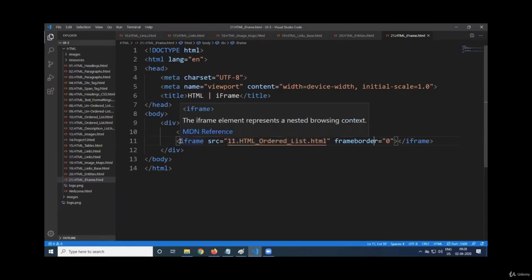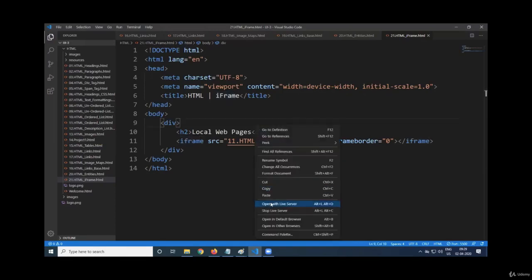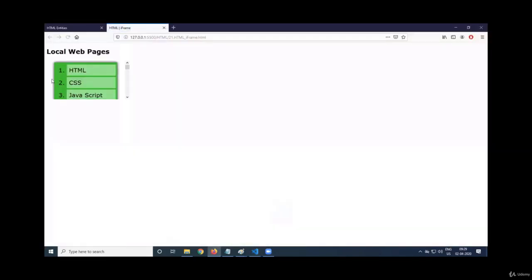It is a paired tag. Iframe is paired, opening and closing are there. So what page is to be integrated? 11.html_ordered_list.html. Open with the live server. What is coming here? This is our ordered list. So in one web page, we are able to integrate some other pages. In one web page, we are able to keep another page.